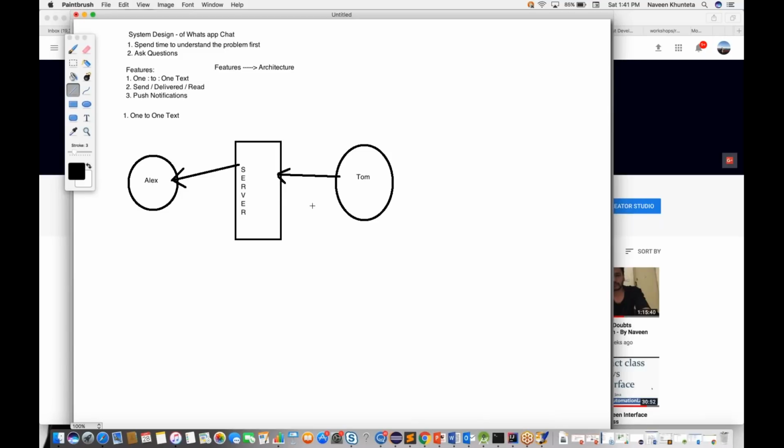So this is one-to-one text. This is the first party, this is the second party, and two parties are communicating with each other. First, we have to make sure that all three entities, the sender, server, and recipient, are asynchronous in design. I'll explain what asynchronous means here. We have to think a lot about threading, asynchronous behavior, and synchronization.